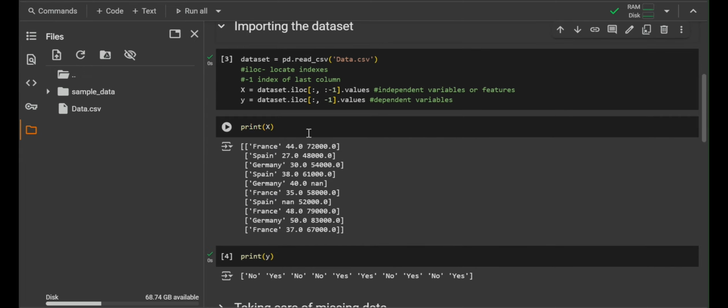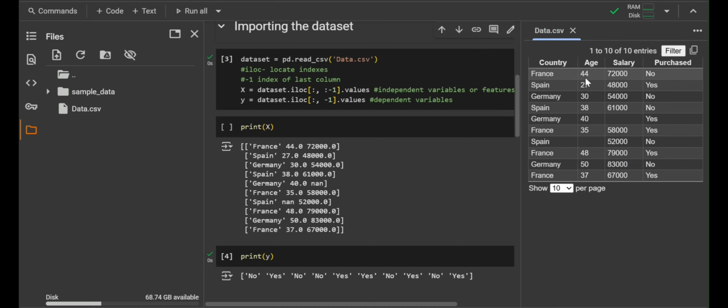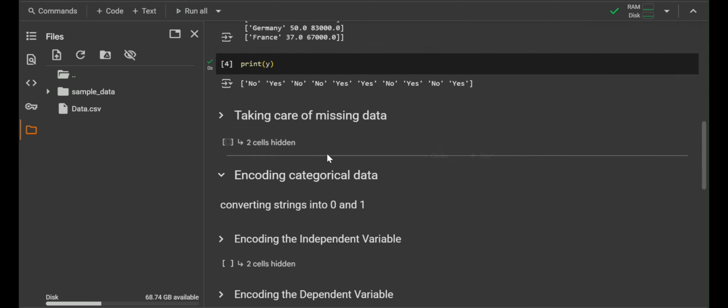Step 2. Importing the dataset. Now let's load our dataset. Here we are reading a CSV file. A CSV file is basically a table of data with rows and columns. Next, we separate the features and the target variable. X contains all the independent variables, which means the features we'll use to make predictions. Y contains the dependent variable, the thing we want to predict. For example, if we have a dataset about employees, X may contain age, country, and salary, while Y may contain whether they purchased a product or not.